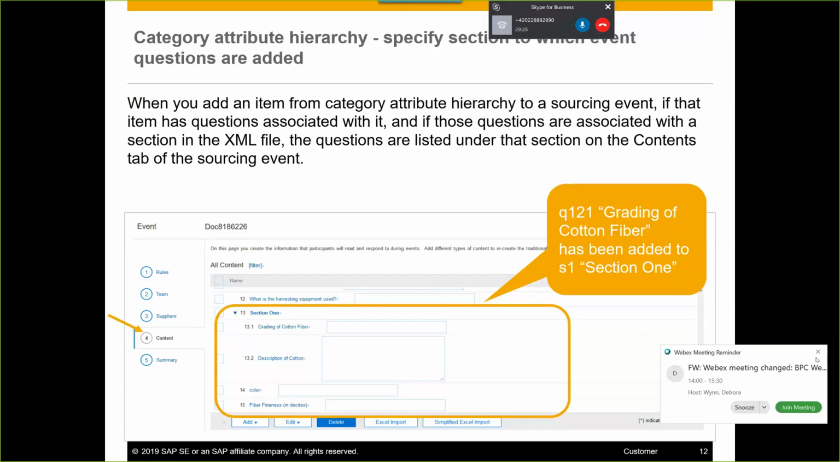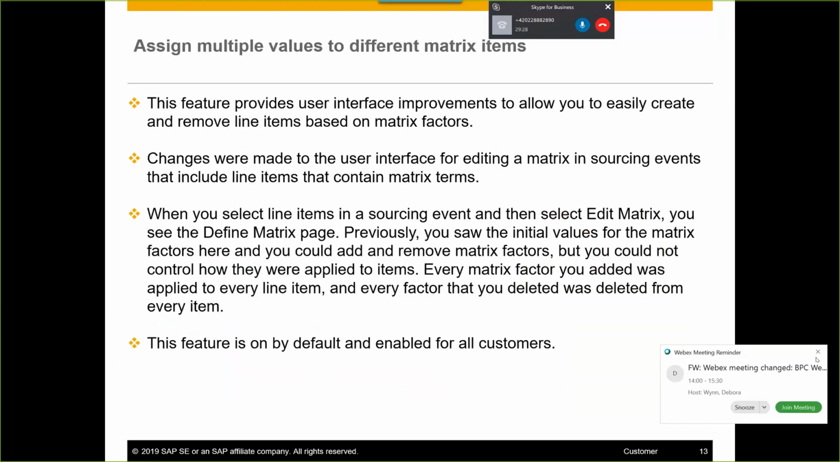And now there's another 3 features, and now we have assigned multiple values to different metrics items. So this is for everybody. There's no restrictions who cannot use metrics items. This feature provides user interface improvements to allow you to easily create and remove line items based on metrics vectors.